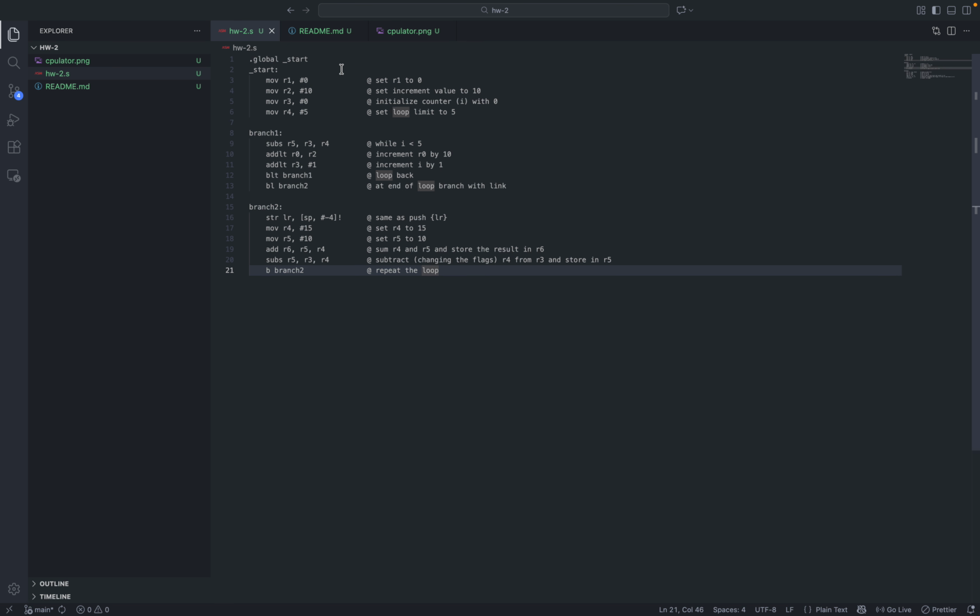So basically, it sets up a few values. R1 is not really used for anything. R2 is an increment value, so how much a variable increases every loop. R3 is our initialization variable. It's our counter. R4 is our limit, so here we do while I is less than 5.